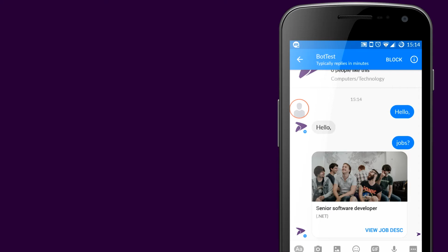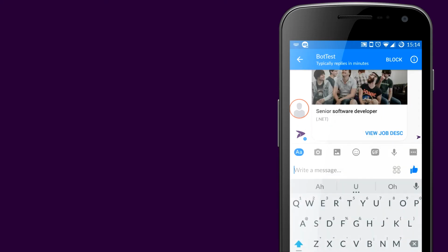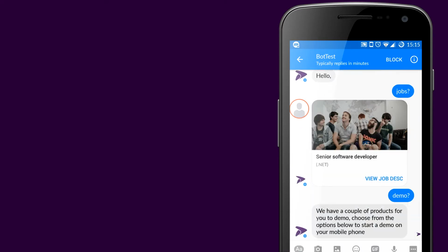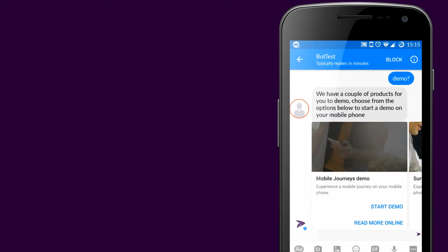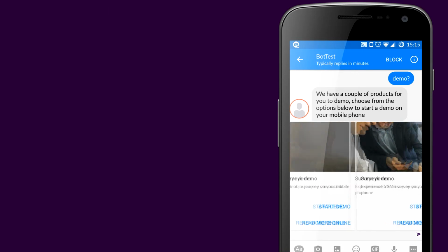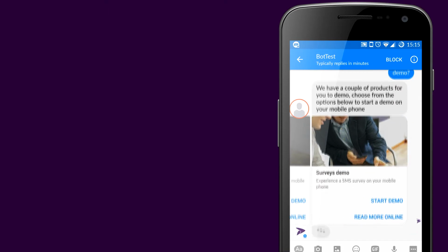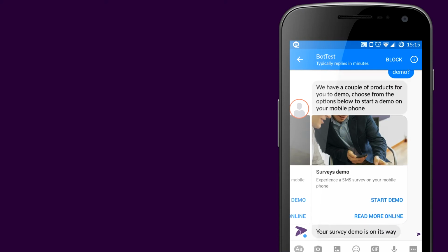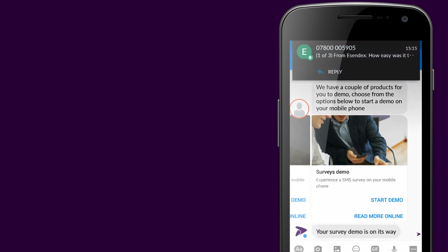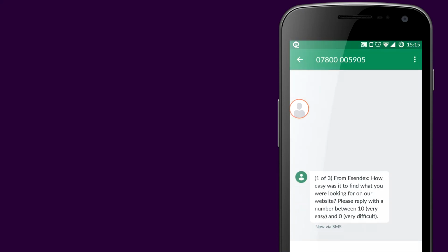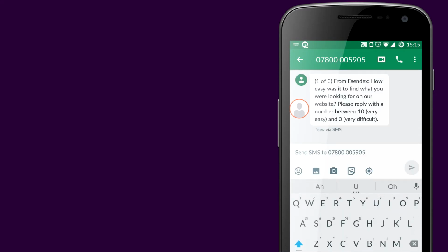Or why not request a demo of one of our online products? Here we can see two demos offered, the Mobile Journeys product and the SMS Surveys demo. Let's take the SMS Surveys demo and see how it works. Instantly we receive an SMS to our phone and we can see the product as a customer would experience receiving an SMS survey.